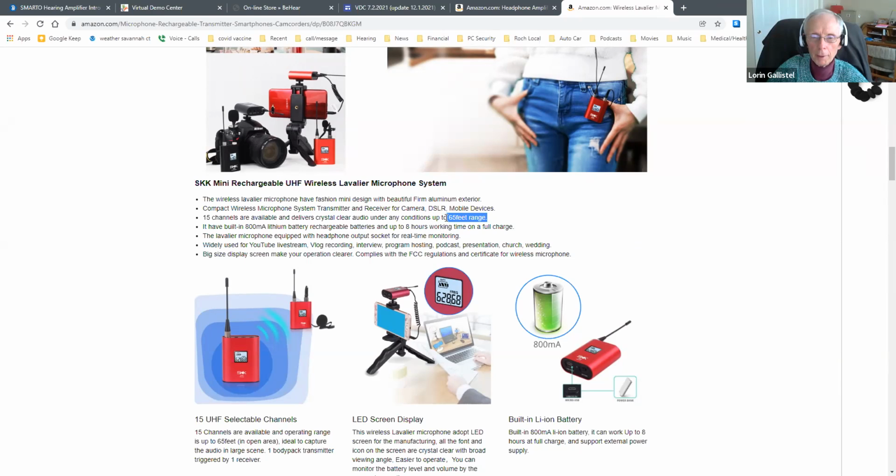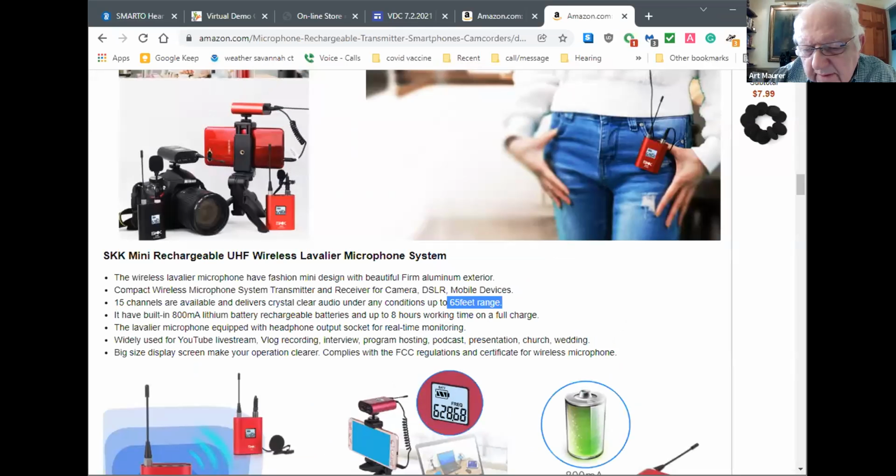I notice here that they do tell us what the range is on that microphone. They say it's 65 feet. It's not as far as the Williams audio. Okay, I'll stop.